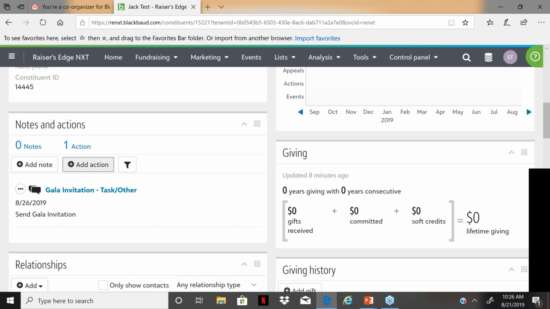We're gonna add a note. Notes and actions. Some people get confused about what's the difference. Notes are more informational. Actions are actually doing something with the constituent. They mean something. Your actions are, what are you doing to bring this person into a closer relationship with our organization? Where a note is more informational. They're a board member of, well, I don't know, we'll make them a board member.